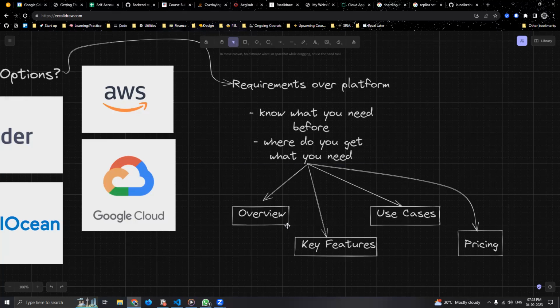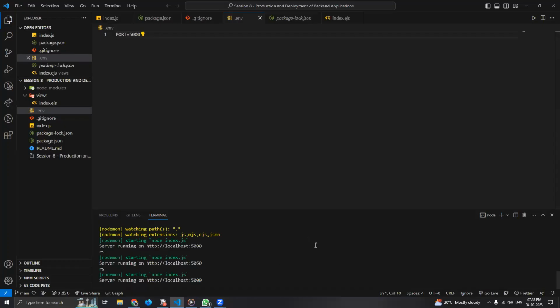Because obviously nobody is going to host your code for free at all times, there will usually be some restrictions on how you host your code. There'll be some limitations on how many users can access it and how long your code will be running. Because on my local machine, this code will run as long as my system is active. Once I shut down my system, the code will not be running anymore, right?